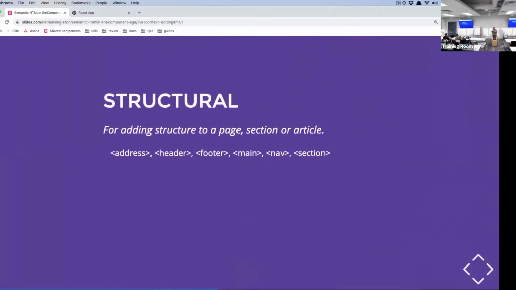You've got structural elements, which aren't sectioning. They don't create new blocks and they don't change the way that headings behave, but they do add structure to a page. Like address, that's for marking up information about an article or about a page, as in who wrote it and how you can get a hold of them. Not actually for marking up physical addresses.